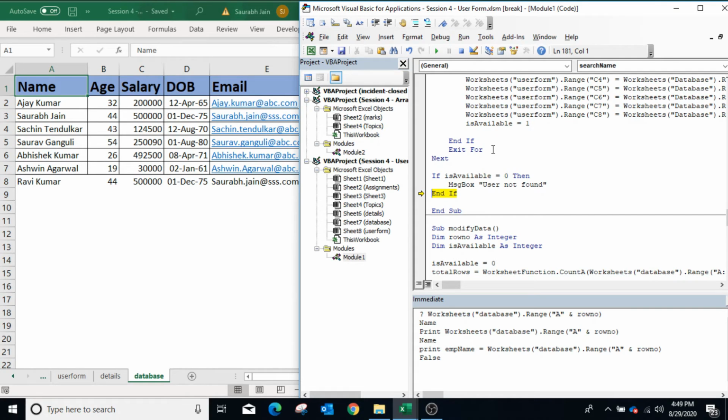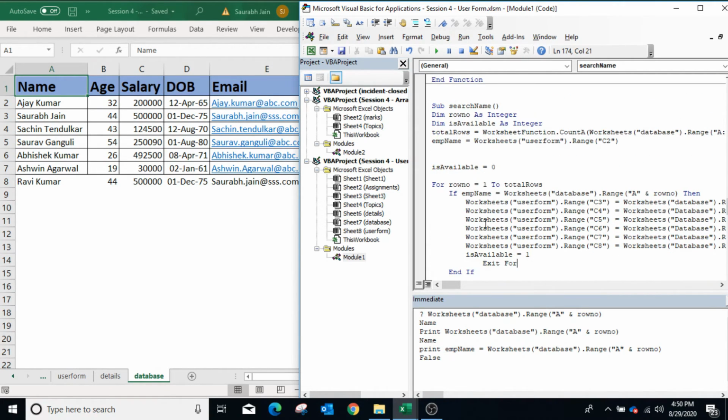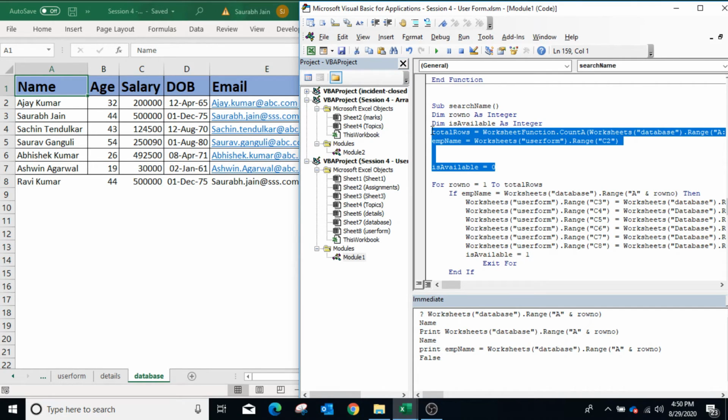It should run only when the data in the database sheet matches with the value in the C2 cell of the user form. Press the reset button, cut the exit for statement and paste it inside the if statement. Now we have to check the macro again and check whether the for loop is working properly or not, because the initial codes and the variable assignments we have already checked.